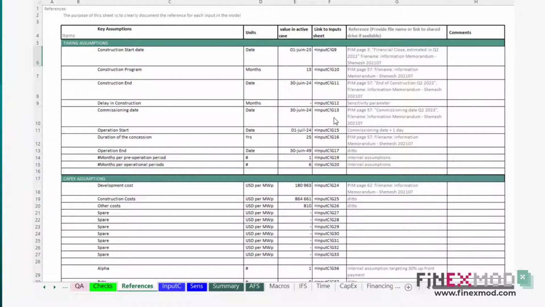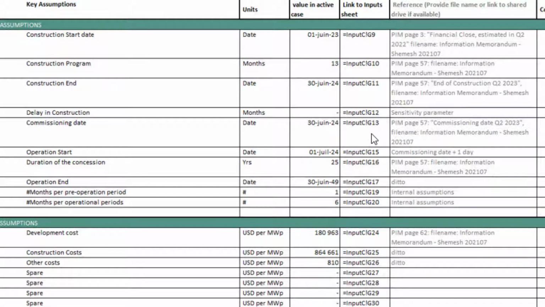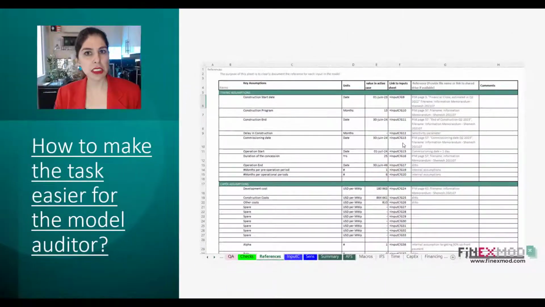And all these are basically linked to my input sheet. So I take all the inputs that I have in my input sheet, and then I put next to it where I got it from. I go so far as putting also the page number. So for example, in the first one, as you can see here, construction start date, I say that I got it from the project information memorandum, page 3, and that's where it was specified that the projects will start in Q2 2022. So this is very easy for the auditor.